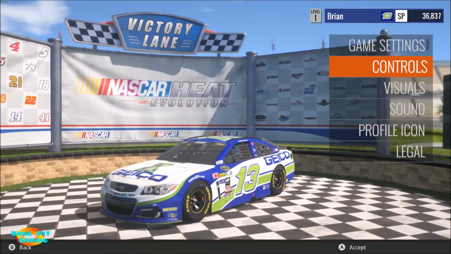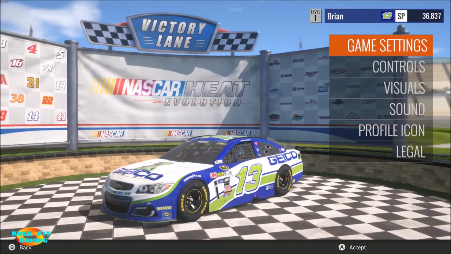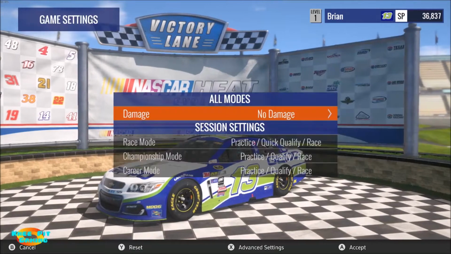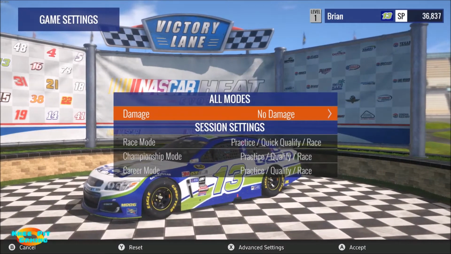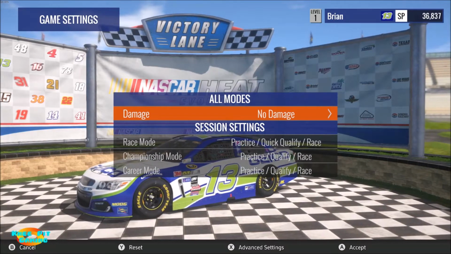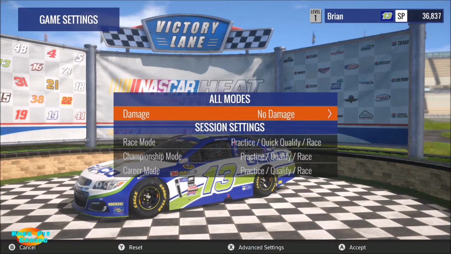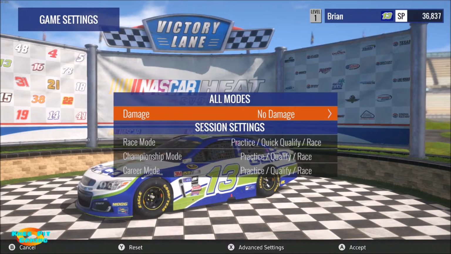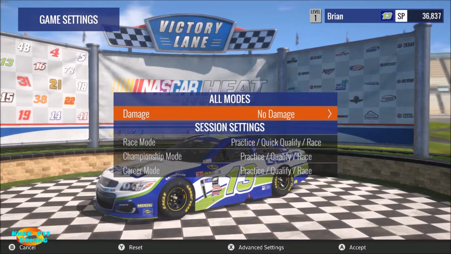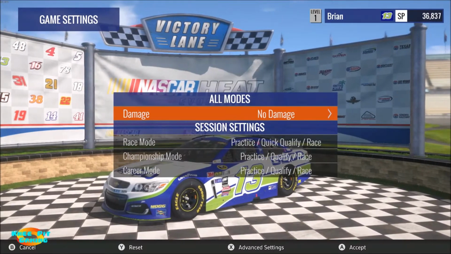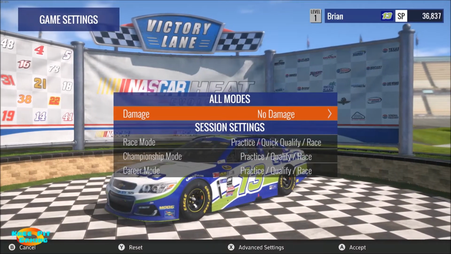But before we get there, there's one thing under game settings that I want to take a look at. Now, under game settings, by default, you'll see this particular screen, which allows you to set the amount of damage you want to have during your practice and race sessions, race mode, and session settings, and so on. But at the bottom of the screen, there's an advanced settings option.